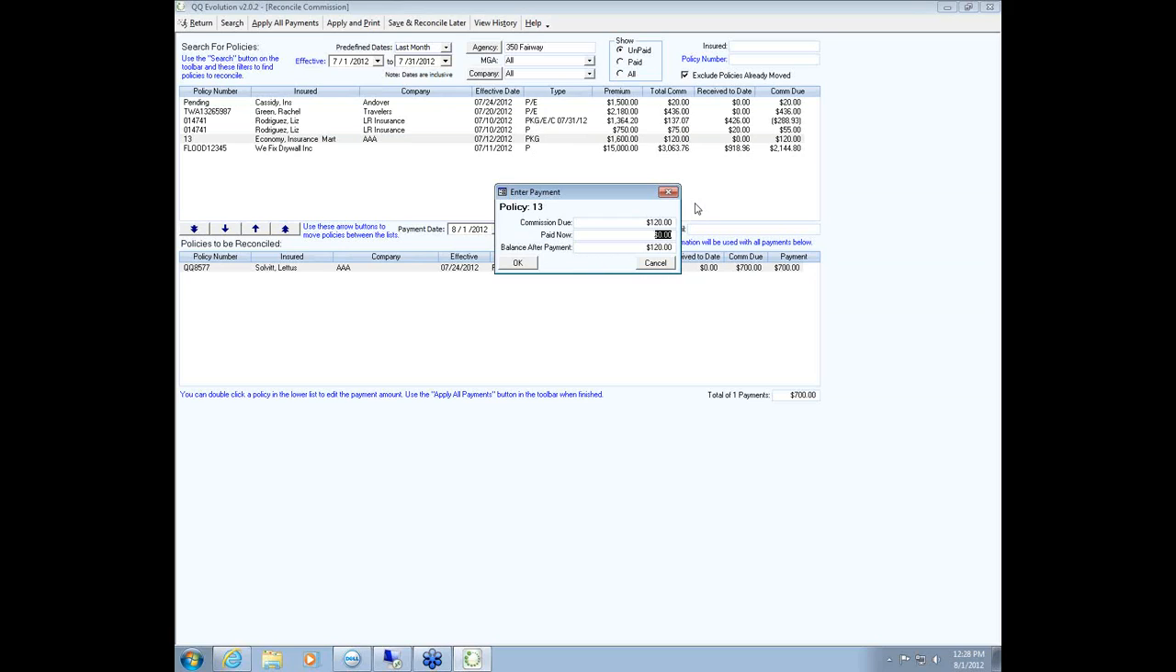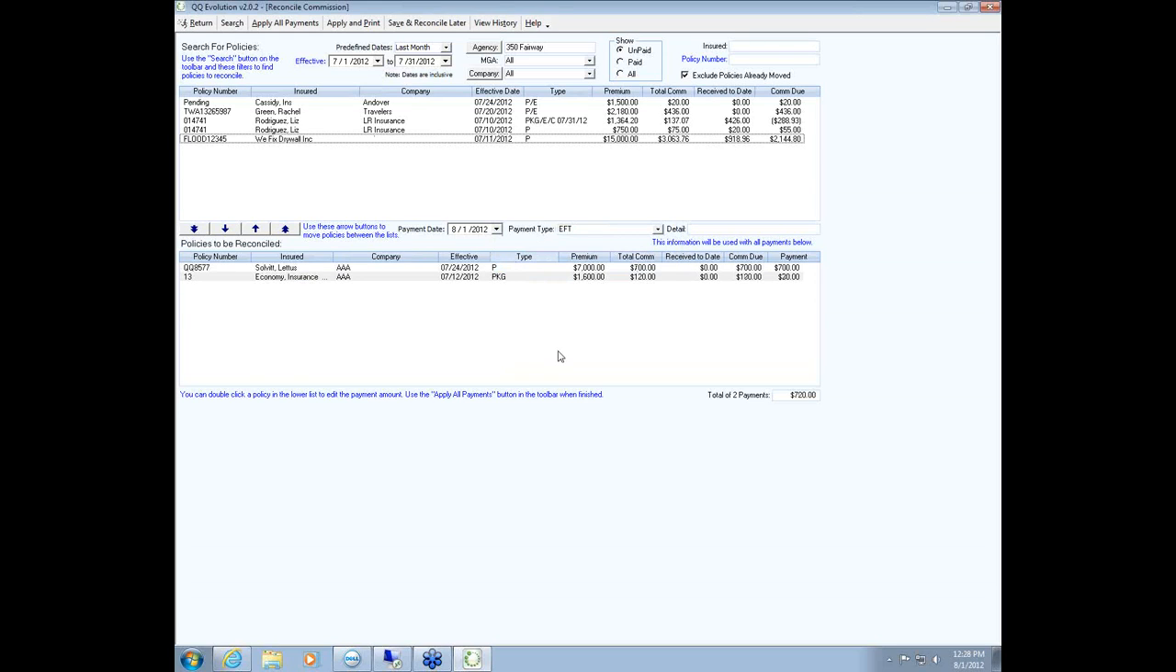I can go ahead and enter only the portion that is being paid to my agency. If you notice, it'll tell me the total amount that's due. I'm entering what's being paid on that statement, and then it subtracts that and leaves a balance of whatever is left over that the insurance carrier still owes my agency. And I can click on OK.